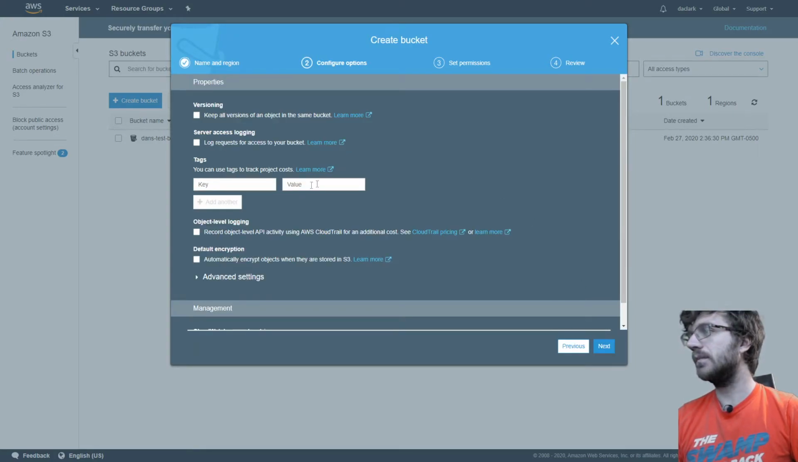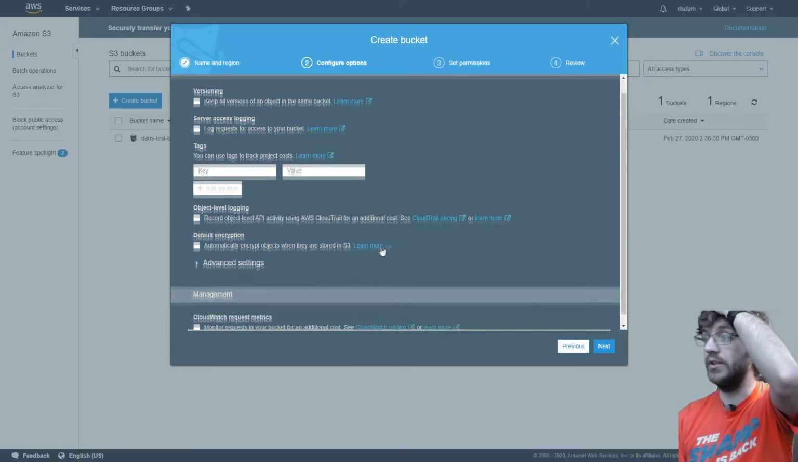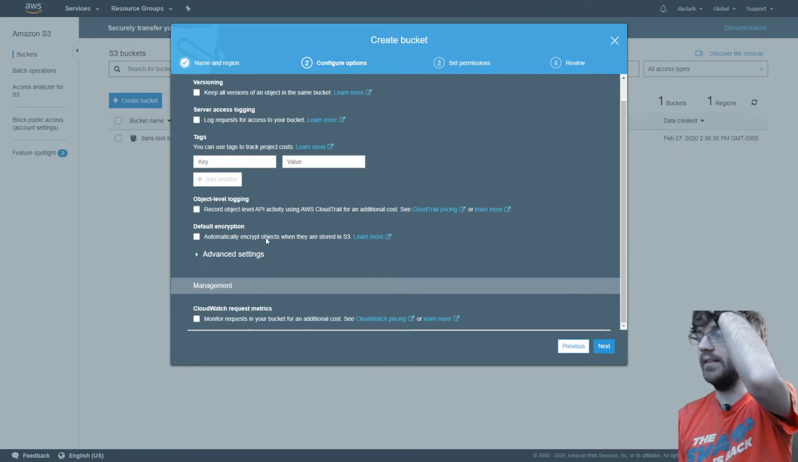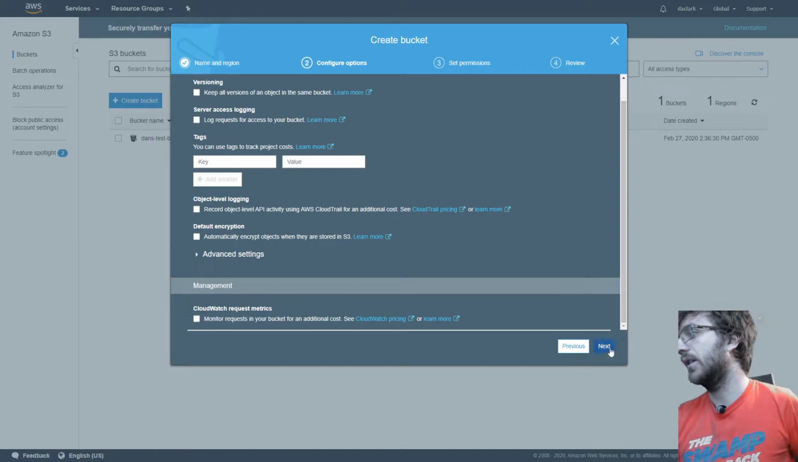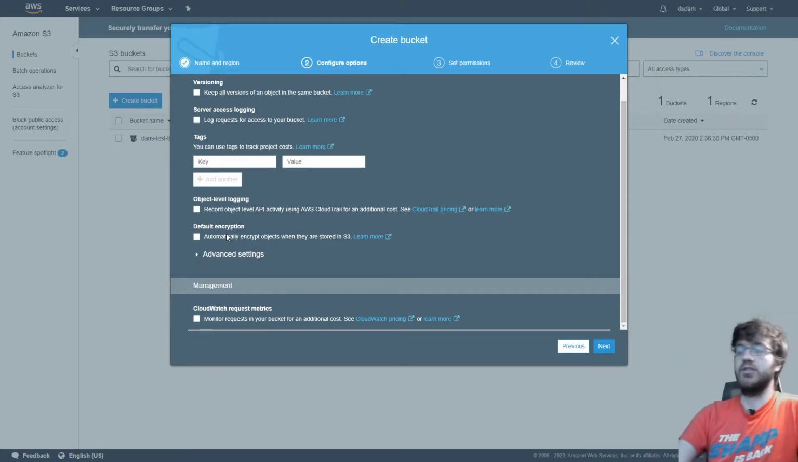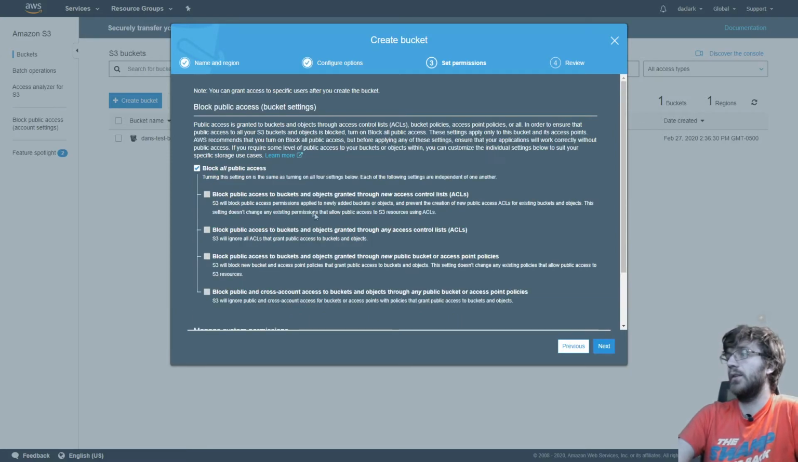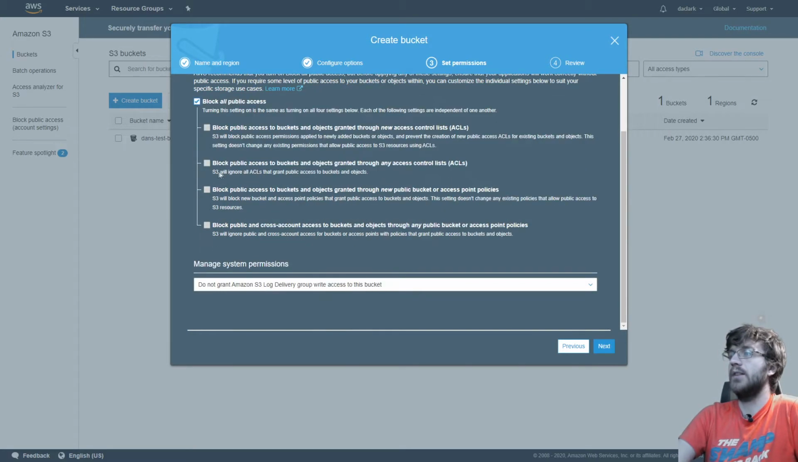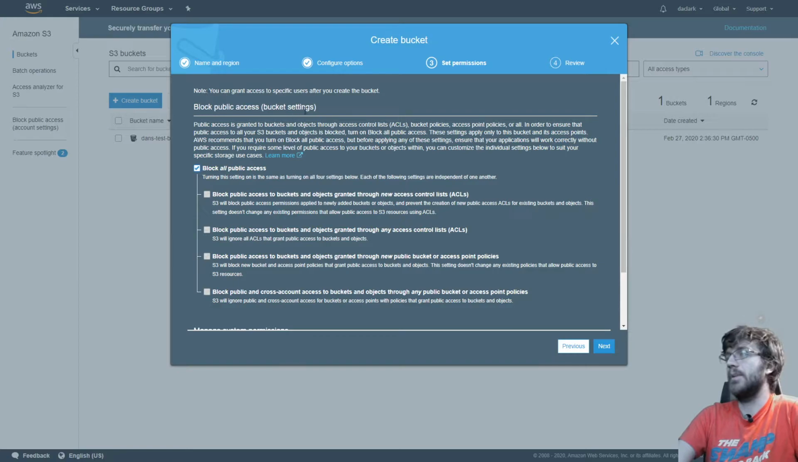Next. Versioning. We can change that if we want to, but we don't really need any of this. We don't need encryption right now. Although it's kind of recommended if you're doing something in production to always encrypt something so that people can't really take it. So then on the permissions tab, it automatically blocks all public access.